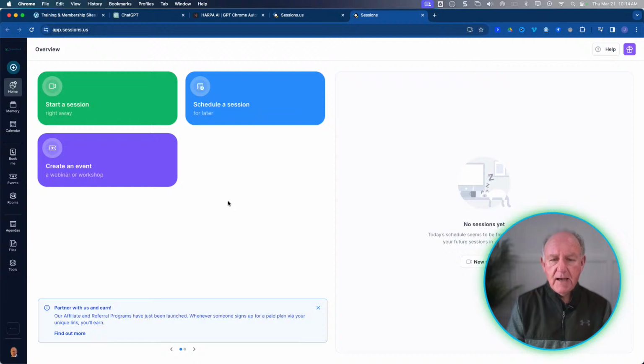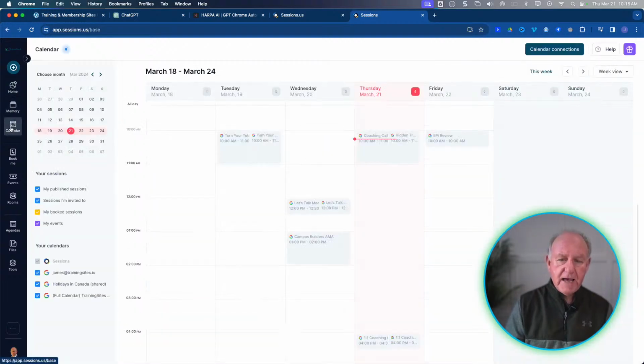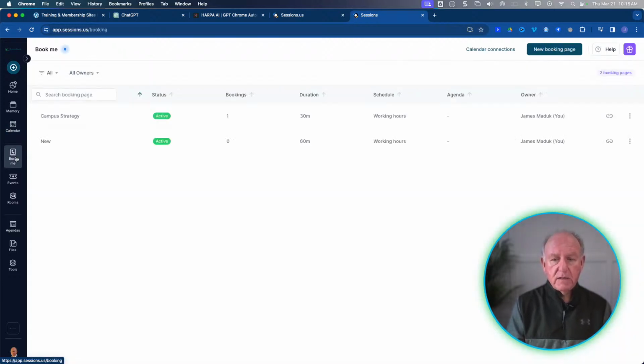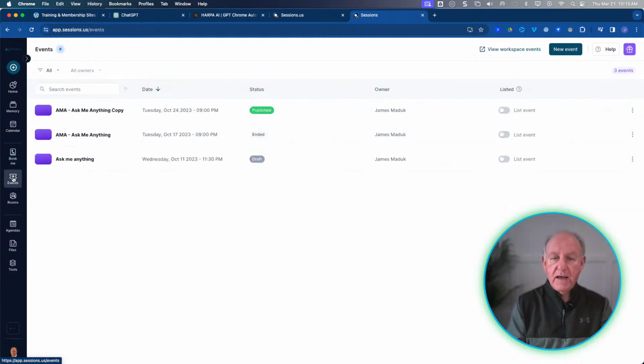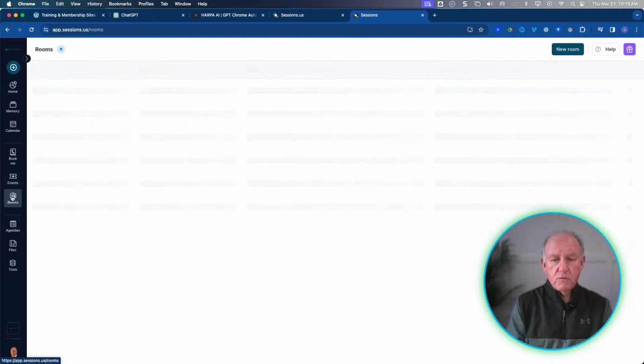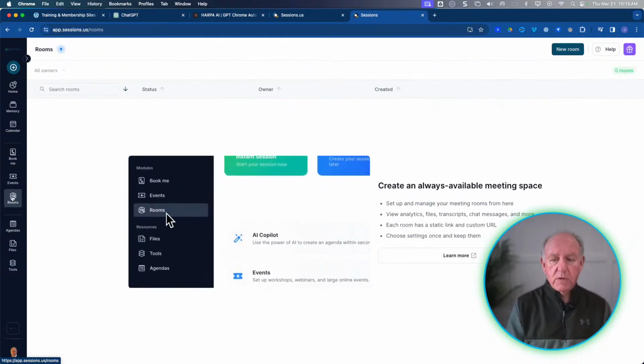I'm logged in as a user here, and one of the things you'll notice on the left-hand side is the ability to do a calendar, and these calendars are connected to your existing external calendars, things like your Gmail calendar. We've got the ability to do Book Me's, which is the same as using Calendly or any of those tools, but they're designed to go directly into the actual meeting. We can have events, for example live events, webcasts, and broadcasts similar to Zoom. We've also got rooms and breakout rooms, all available here.